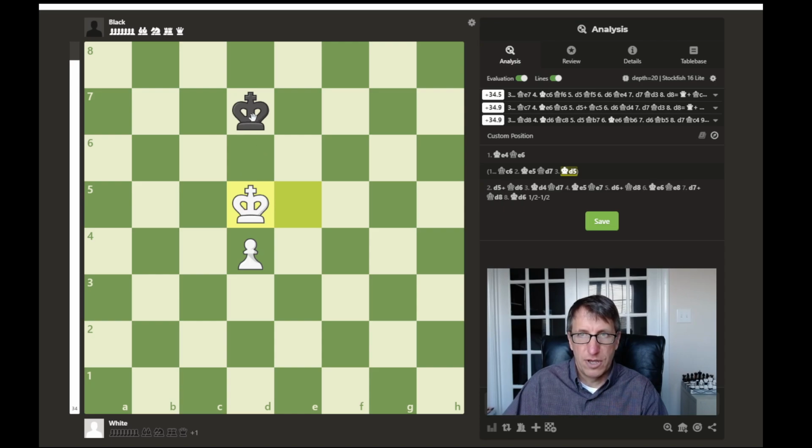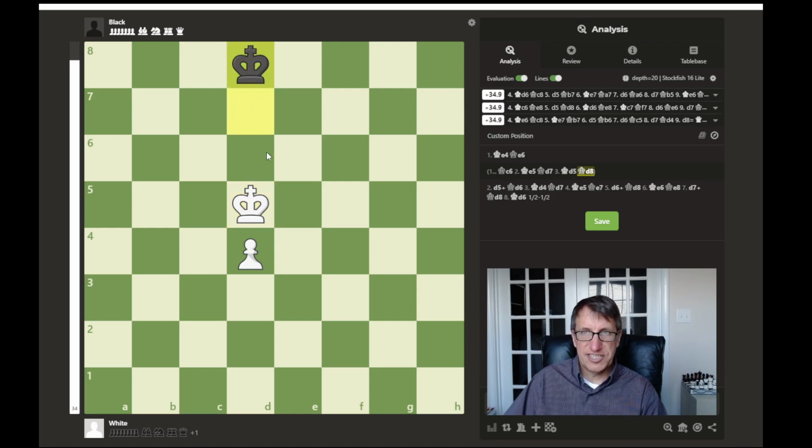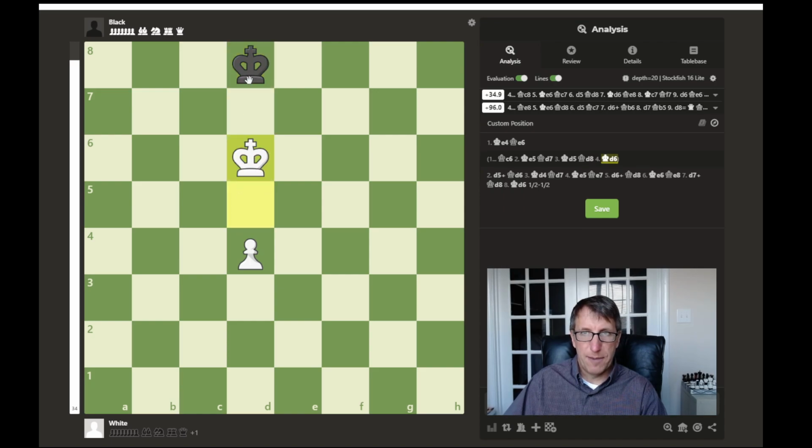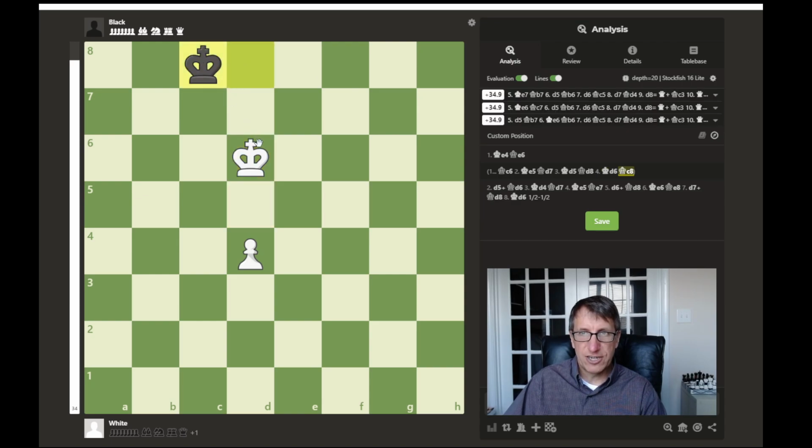So now if the king tries to step straight back like this, well, then white can just march forward and grab the opposition once again and force the king to move left or right. So it looks like, if he goes here, well, then now we could have this move. And what does black do?